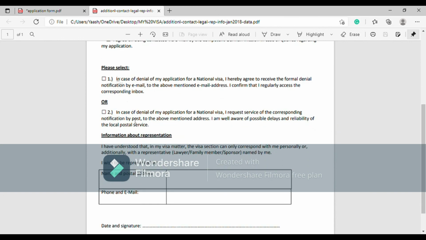Then this too you have to tick according to what you want. Like if they want to contact you for formal notification or further notification, if you want it via email, you can tick email, or if you want it via post to the above mentioned address, you can tick here. Mostly we can tick email, that is safe for us.